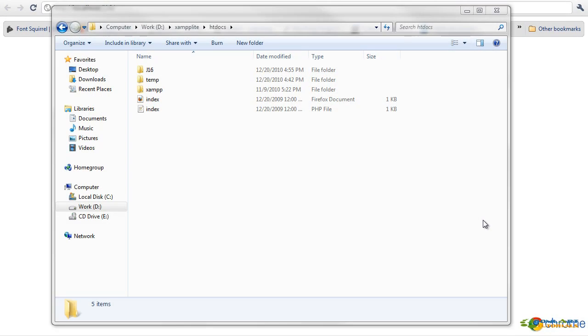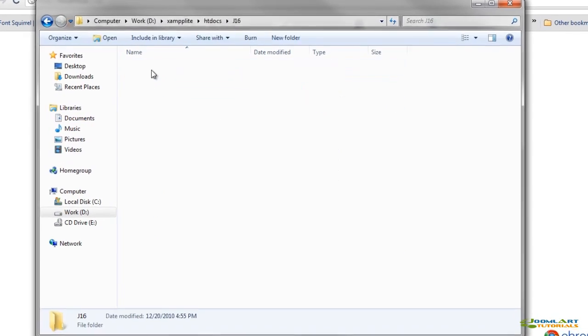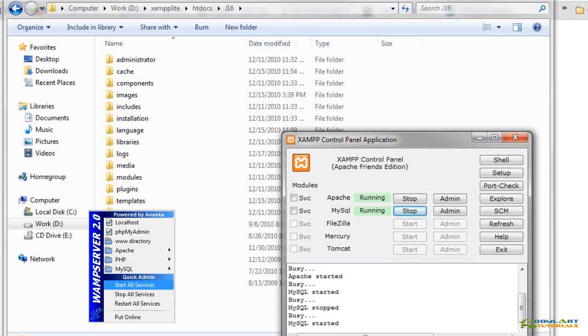In the htdocs folder of your XAMPP server, or www folder for WAMP, LAMP, and MAMP, create a new folder. For our example here, we've called it J16. In this newly created folder, unpack and copy the installation files in the Joomla 1.6 distribution package. Now you'll want to make sure Apache and MySQL are running on your XAMPP or WAMP server.